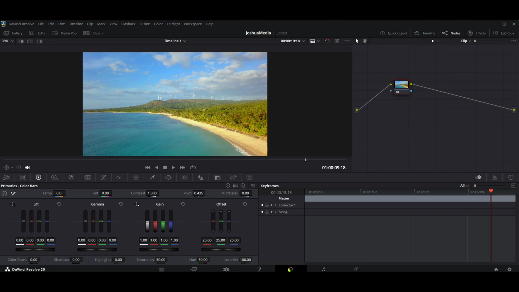On the color page, locate the color wheels panel. If it's not immediately visible, you might need to enable it by clicking on the icon that looks like 3 color wheels stacked on top of each other. This panel is a powerful tool for adjusting the brightness and color balance of your footage. In the color wheels panel, the 3 primary controls we'll be using are lift, gamma, and gain. Each one plays a distinct role in adjusting the lighting of your footage. The lift adjusts the darkest parts, the gamma controls the midtones, and the gain affects the highlights.